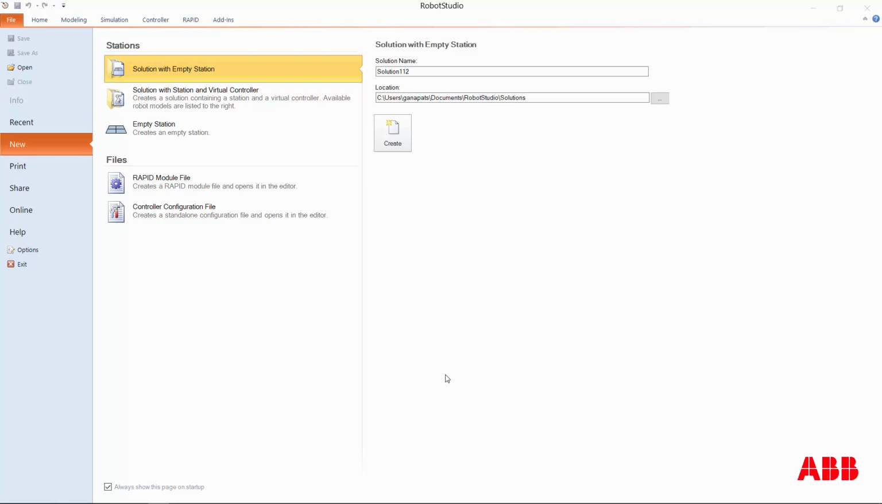Okay, hello everyone. In this video, I'm going to show you how to create a work object and then how to change a program's work object. Let's say we have two work objects. How do you switch between one work object and the second work object?